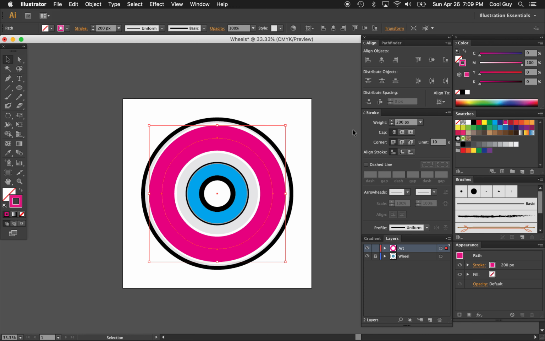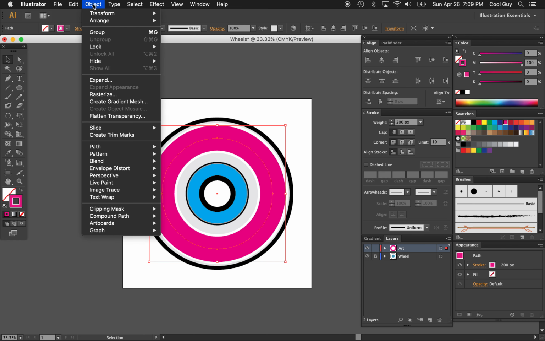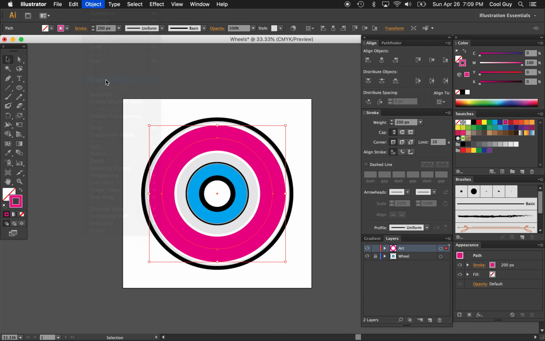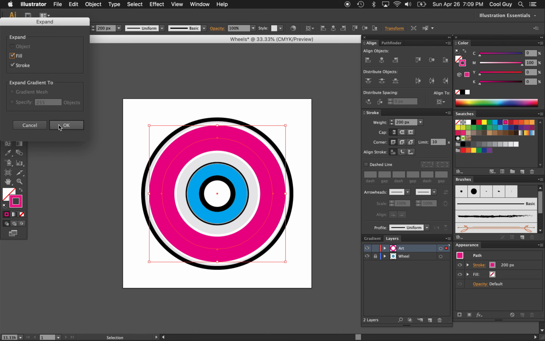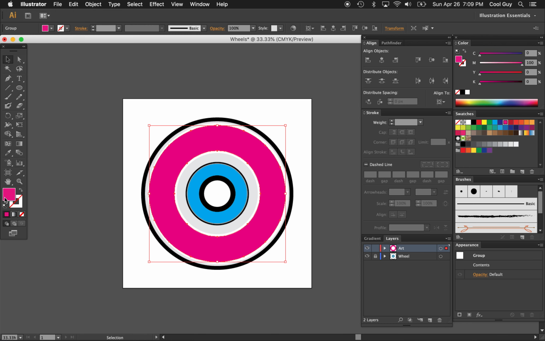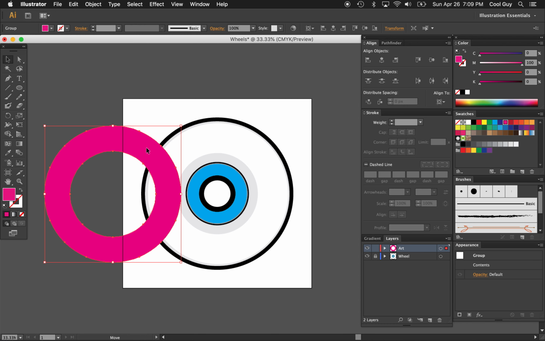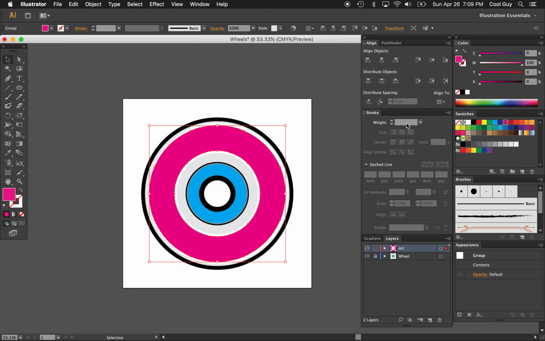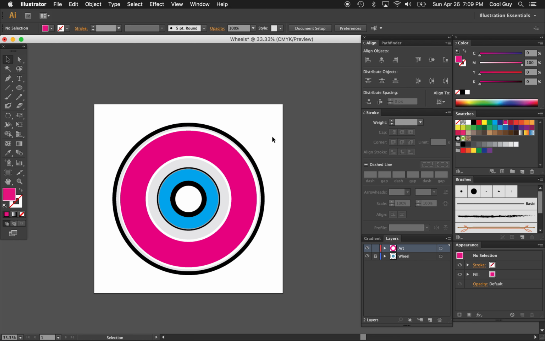So yeah, this looks like what I want. It's about 200 pixel weight for the stroke. And now we want to expand this stroke so we can work within it. So go to Object and go to Expand, and expand the fill and the stroke. You'll see that it's turned into a fill rather than just a 200 point stroke. That's what we want. This is the base of what we want our graphic to be.